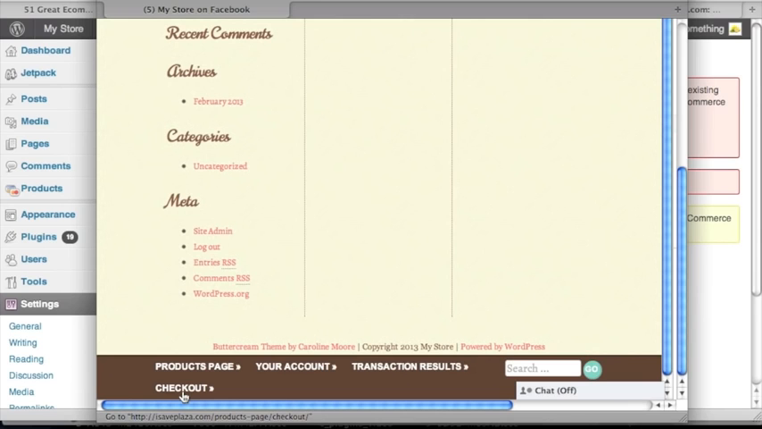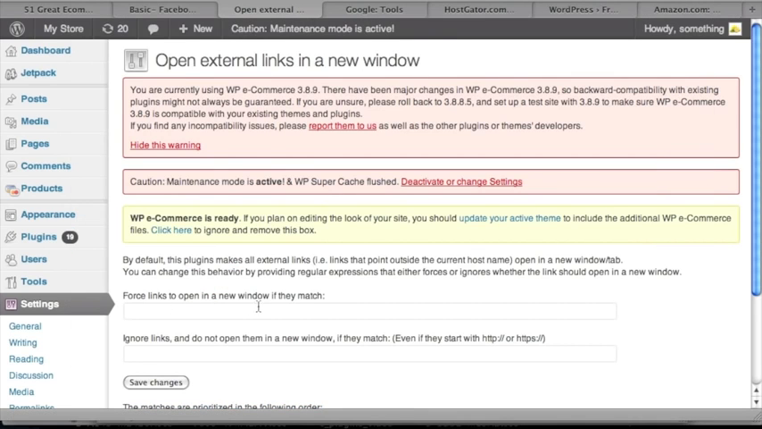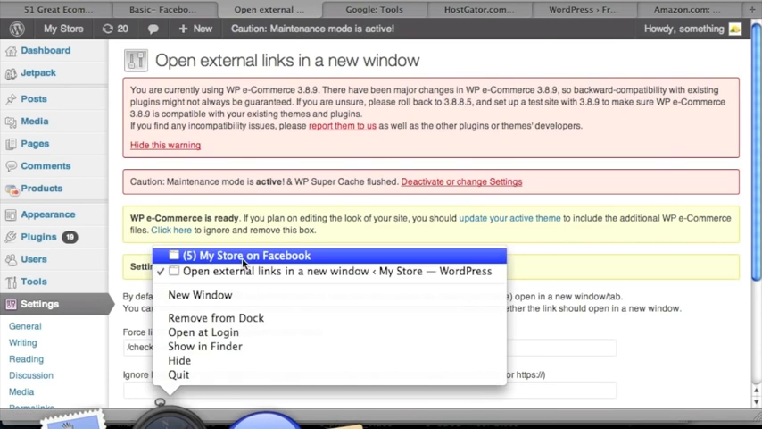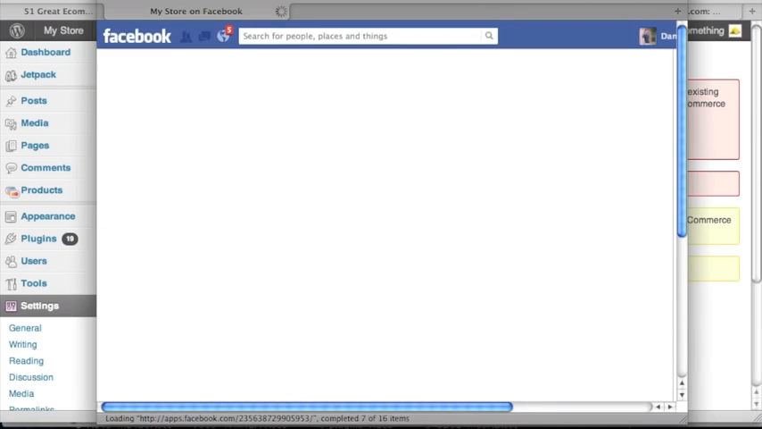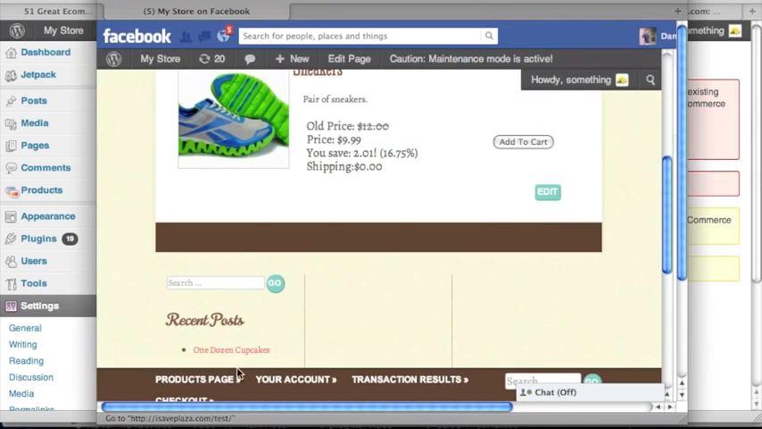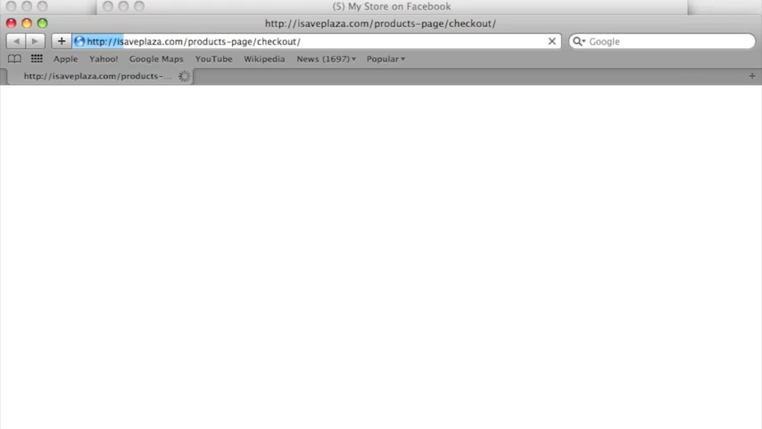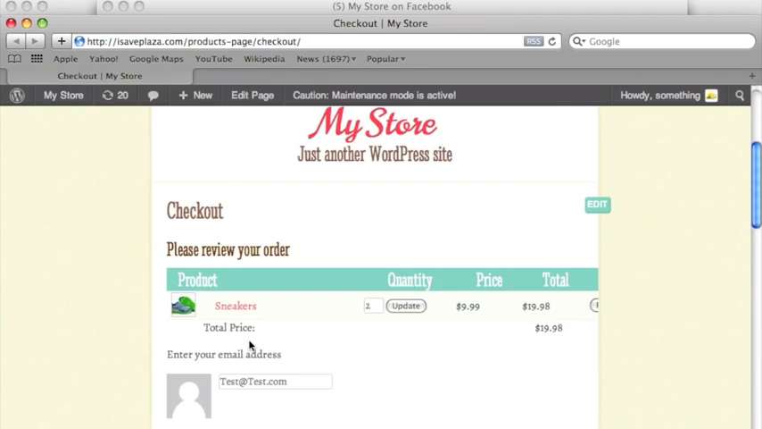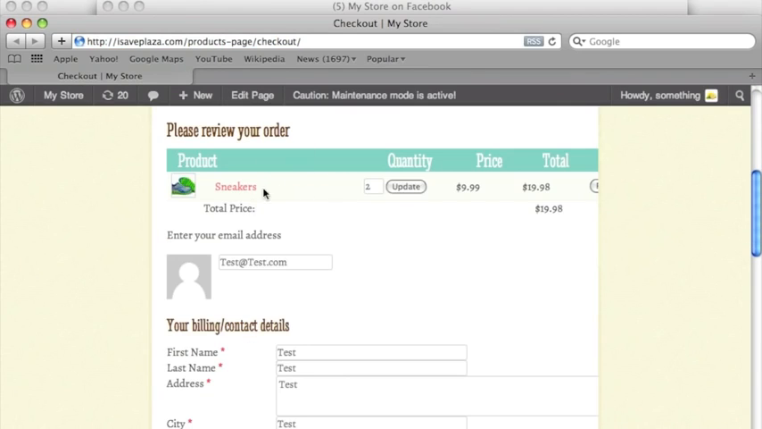It's /checkout/. Right here where it says force links to open in a new window if they match, we will type in /checkout/ and hit save changes. Now when we go back to our Facebook app, refresh, and click on the checkout link right here, it will open up in a new window and we will be able to check out our sneakers through this page on our site rather than within the Facebook canvas.